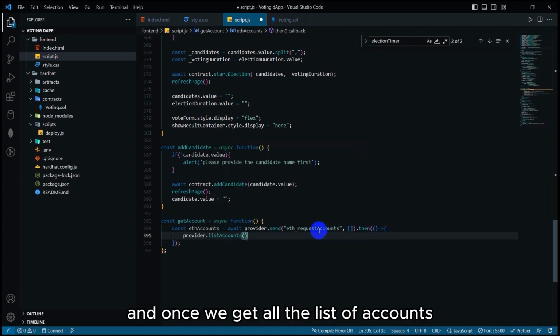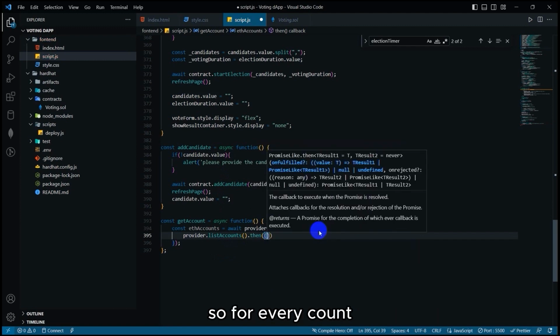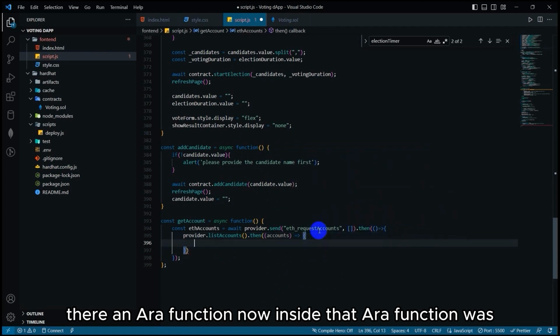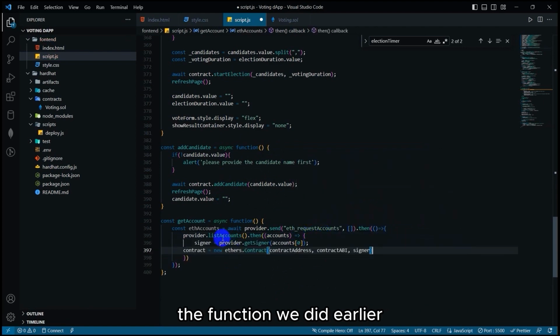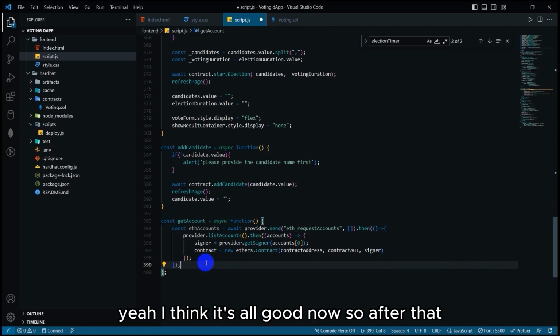And once we get all the list of accounts, then an arrow function will be executed for every account. Inside that arrow function is the function we did earlier. So that's it. I think it's all good now.